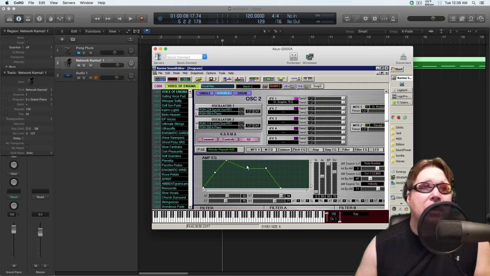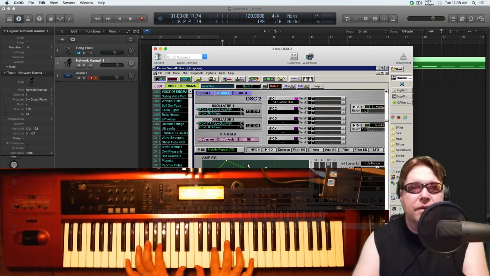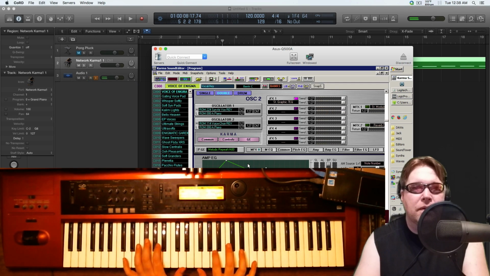But the main thing I want to do is take off the release, because I'm going to control the release in the EXS. So I believe if we just do this, maybe just have a tiny bit of release, see what that does. There we go.